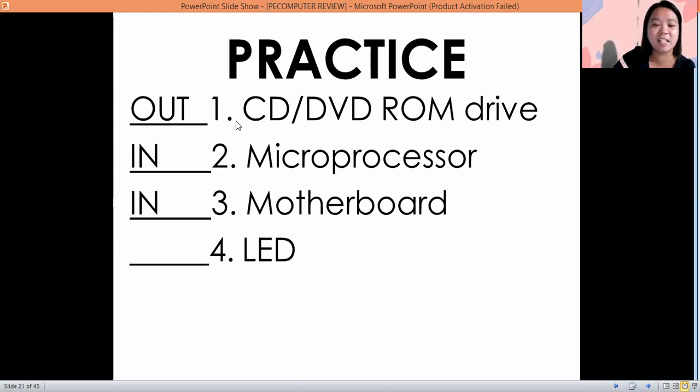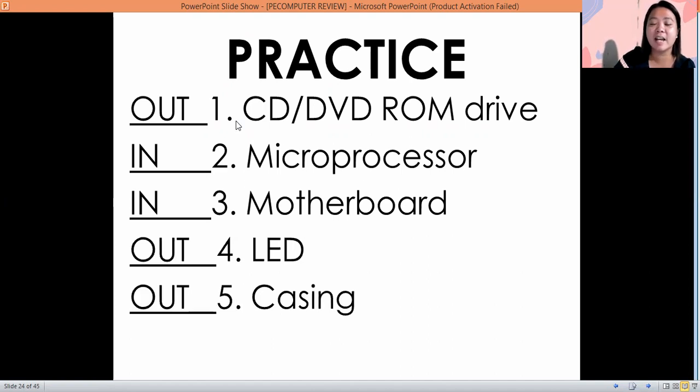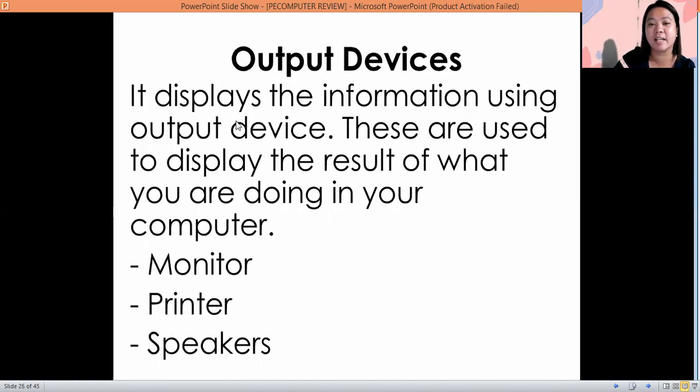Next, motherboard, in or out? Yeah, it's in. Next, number 4, the LED, in or out? Of course, out. And the last one, casing. All right, it is out. Okay, so like this, you are going to identify the parts, the internal and external, if they are located outside or inside. Okay, now let's proceed to our output devices.